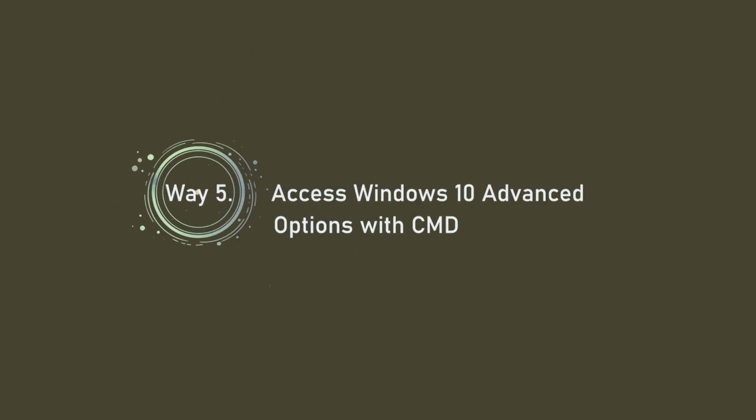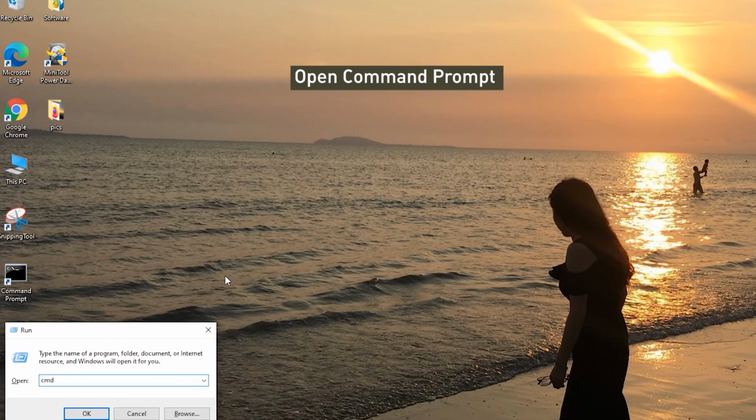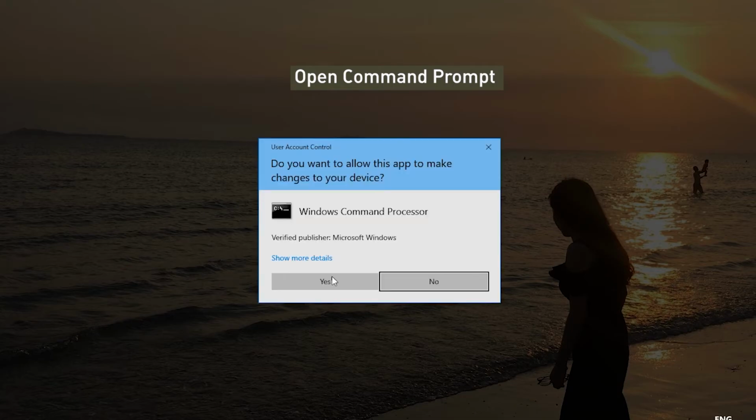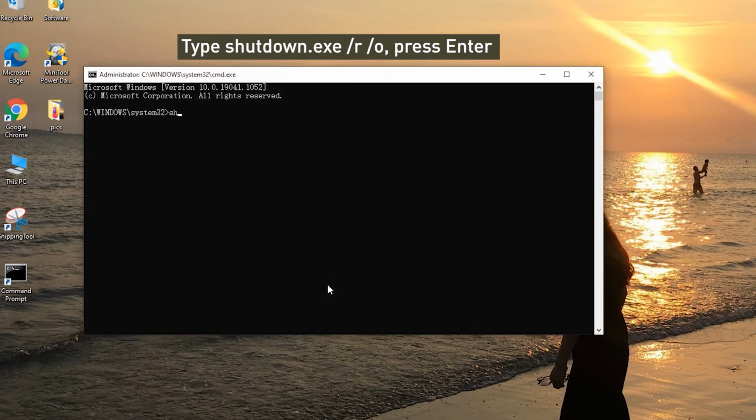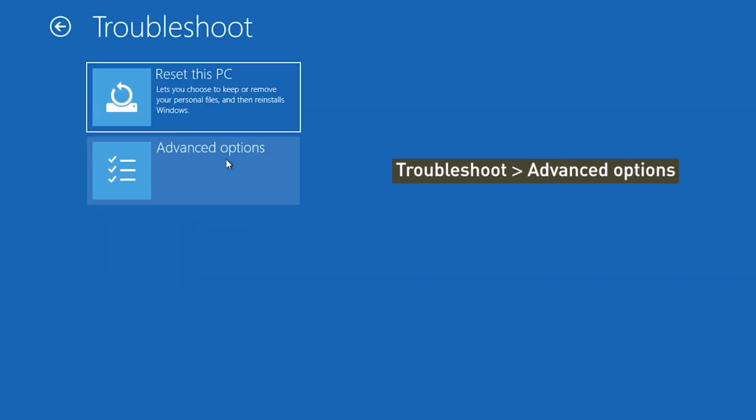5. Access Windows 10 Advanced Options with CMD. Press Windows and R. Type CMD. Press Ctrl Shift Enter. Type the command and press Enter. Click Troubleshoot, Advanced Options.